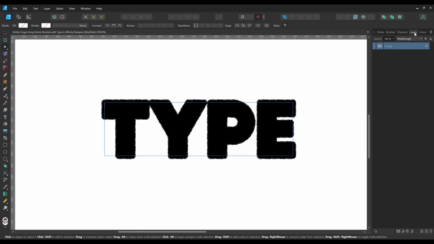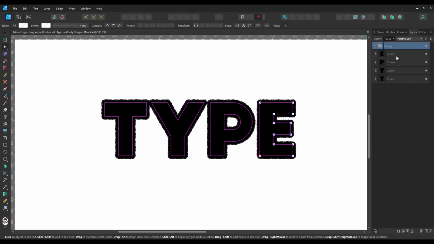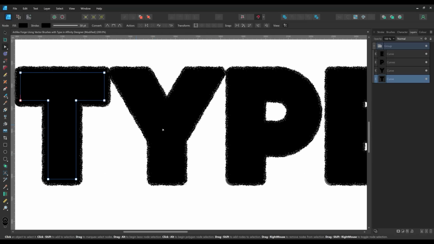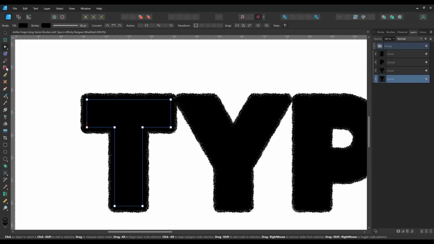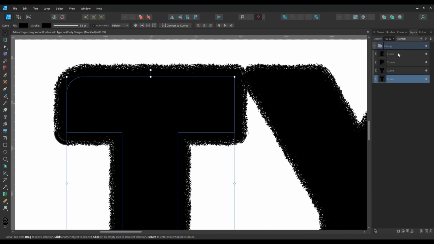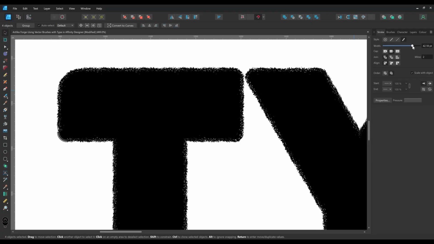When we check the Layers panel, we can see that each letter has been converted to a separate curve. And now I can use the corner tool to round the corners and reduce the distortion. You may also want to adjust the stroke weight too.